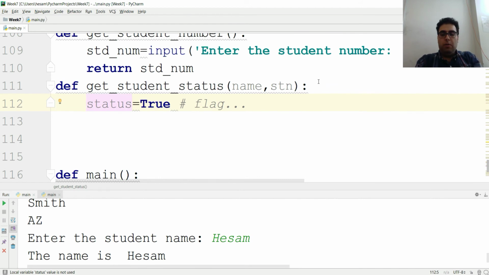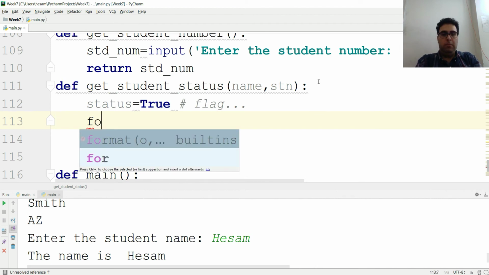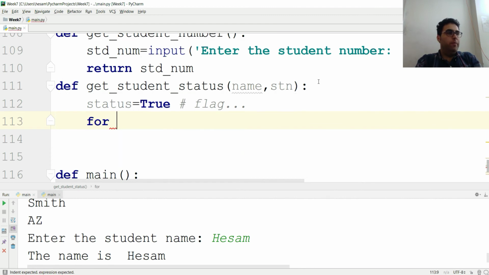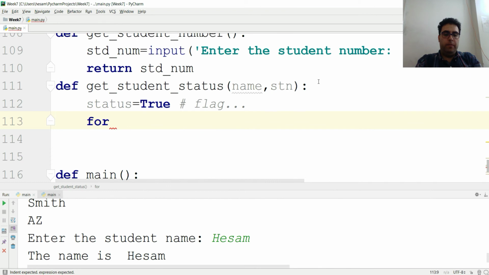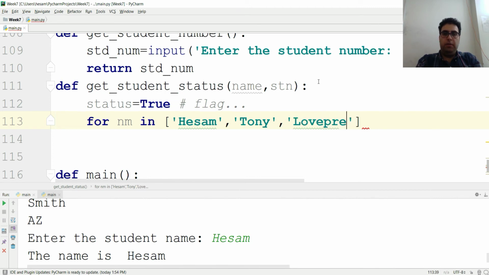And how do I prove that? We're gonna use our for loop. So I'm gonna use a nested for loop. We're gonna go for name, or NM. Let's say name in, let's say, these three students that failed. Sam, Tony, and Lovepreet.